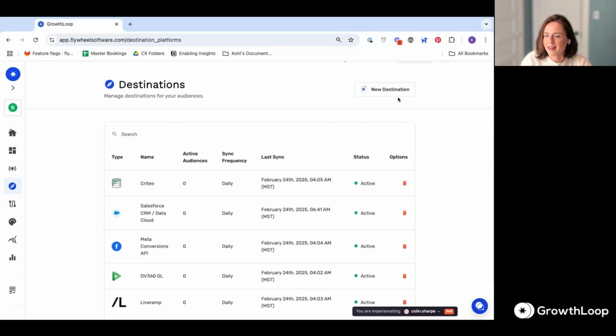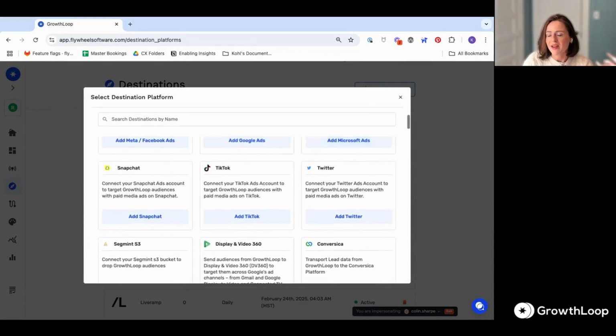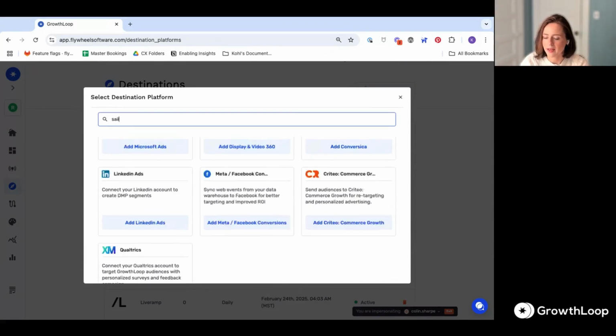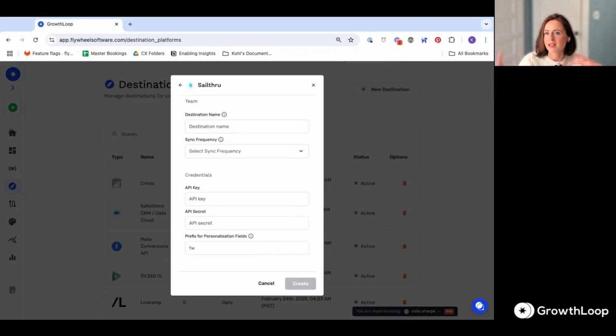So if I go up here and click on new destination, you'll be able to see that entire menu of destinations that's available to you. And just to show you how easy it is to connect to one of them, I'm going to go ahead and grab an example, Sailthrough. So let's say that you are connecting up Sailthrough as your email platform. Super simple. You're just going to drop in a destination name.